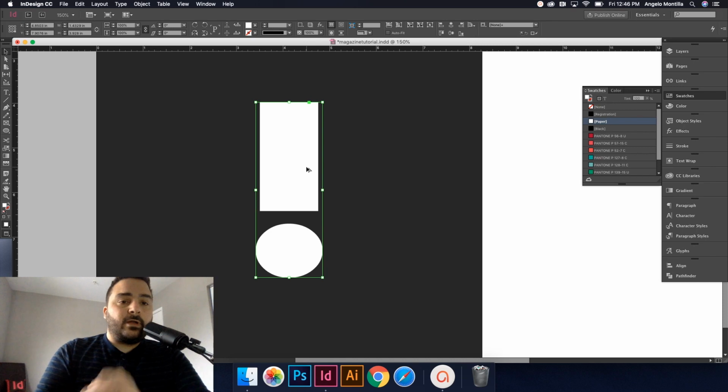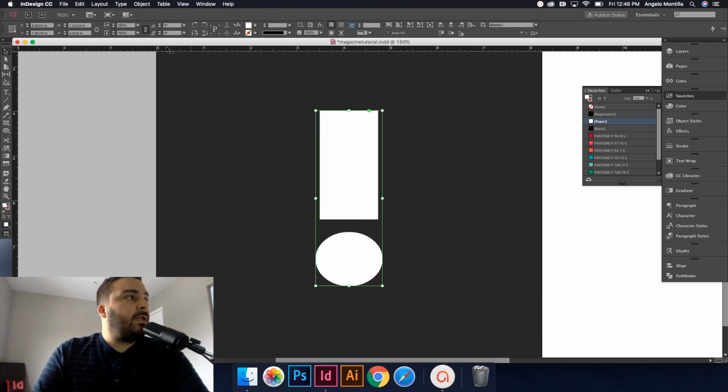So if you're going to do this to any type, make sure that you have all your kerning, your tracking, everything format-wise done before you do that step, because you can't revert. Well, I guess you could do Control-Z to revert back, but you want to make sure that that's all done beforehand.